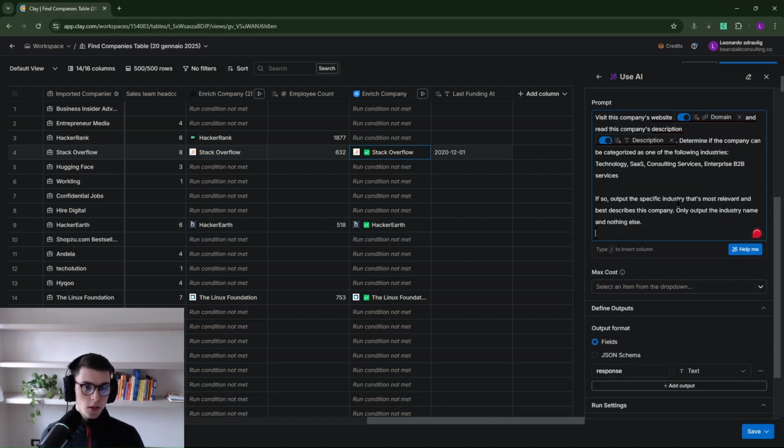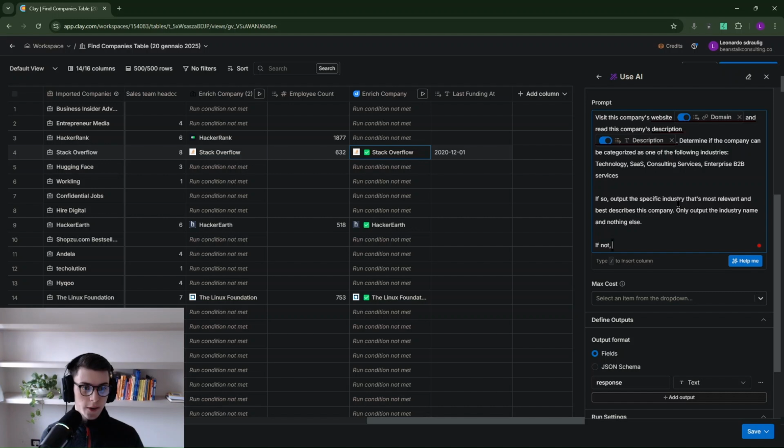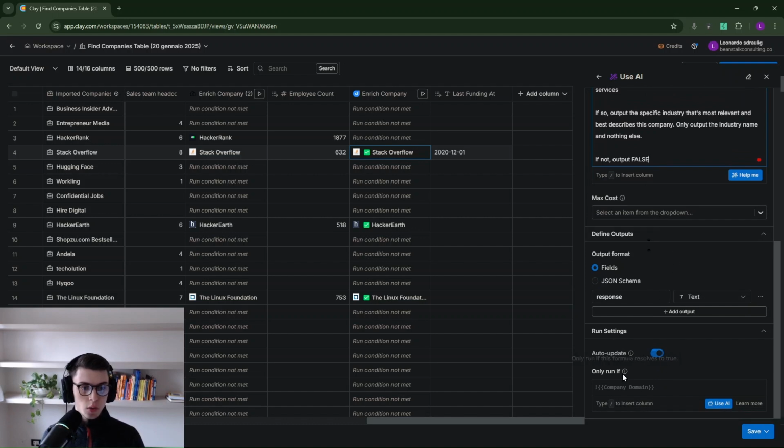Cool. If not, output false, something like that. So again, we're going to have to create a conditional formula. We're only going to run this if last funding ad is not empty, right? So what we're going to do is put double exclamation points, and then last funding ad. This means it's only going to run if this is not empty.